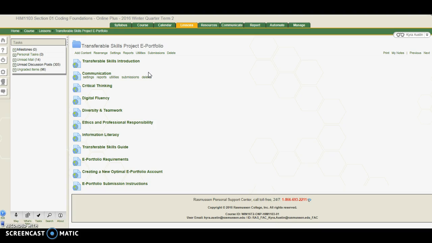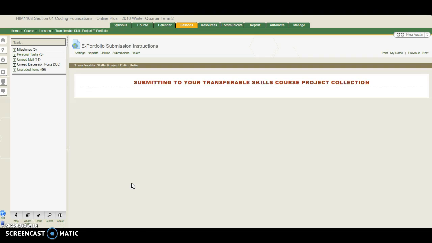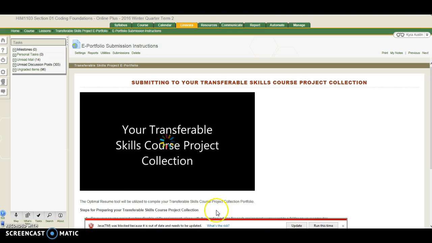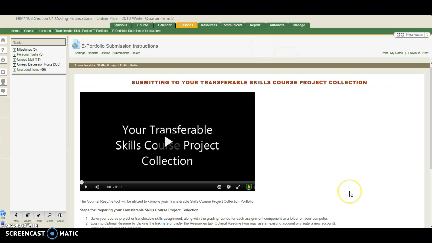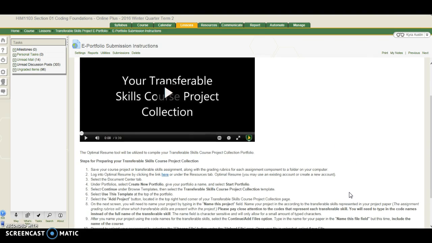So this portion was very important for you guys to review and to understand how to submit your projects and things like that. So if you're having any issues, please revert back to it. These last 2 tabs are very important. Like the ePortfolio submission instructions tab is very important for you guys on learning how to, one, upload your projects to Optimum, because that is a requirement of this course.